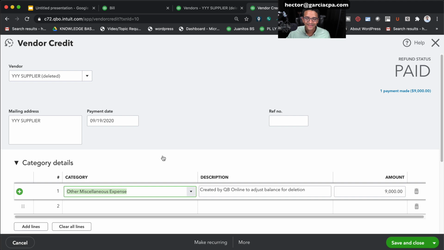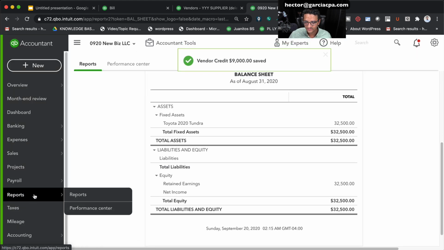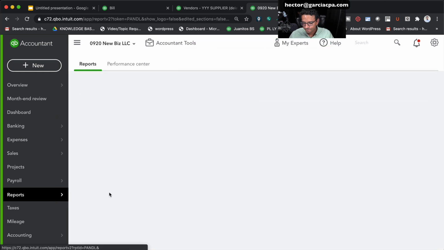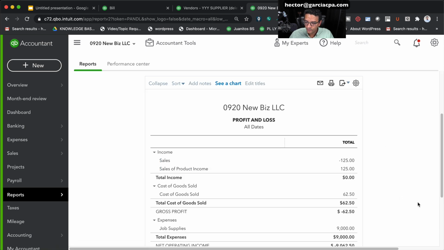Notice this time it picked, or it continued to pick, the other miscellaneous expense category, even though I had changed it to job supplies. At this point, I would have to decide what category I would like to use for this. Now, I'm not going to change it, to show you what kind of weird consequences this could have. I'm going to pull up a profit and loss so you can see. So here's a profit and loss. Let me do all dates and click on run report.